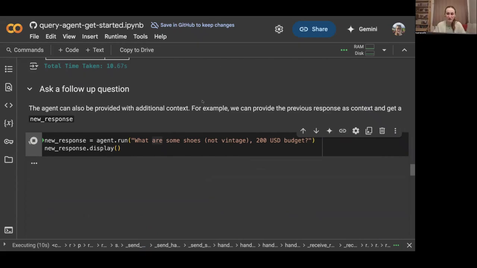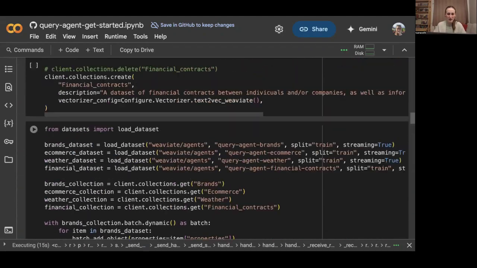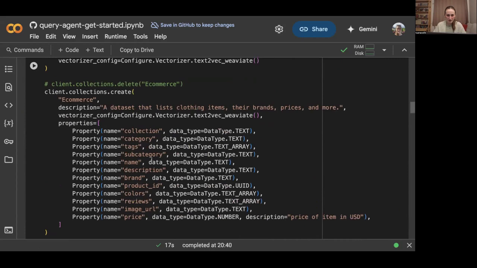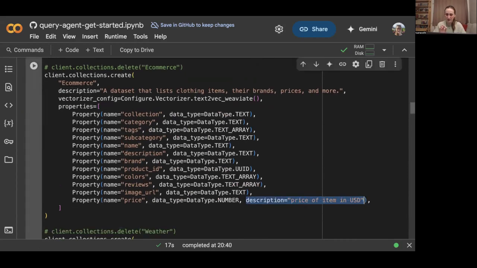But maybe this is a good scenario. Actually, I think it might be a very good scenario. So here, as you can see, I've added a description for the price property specifically, but not a description on the category or subcategory. One idea would have been to describe it as the category of the clothing item, as in whether it's vintage, sports clothing, what have you.